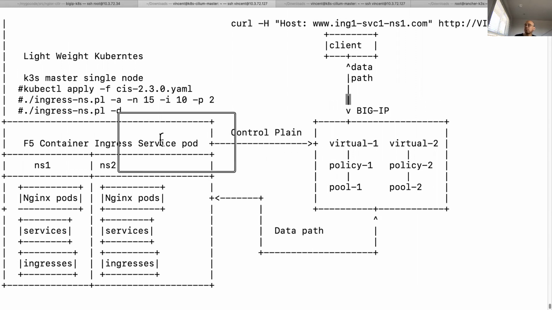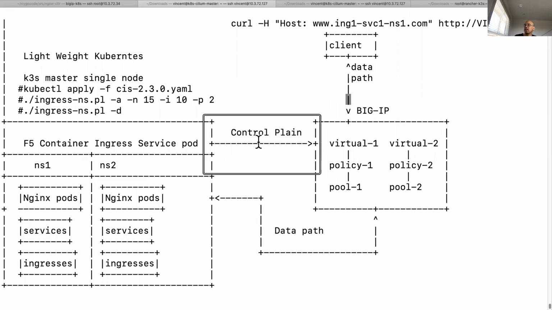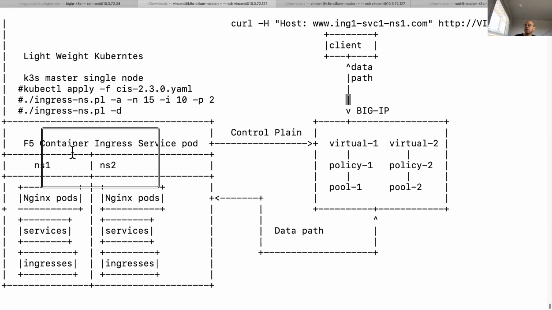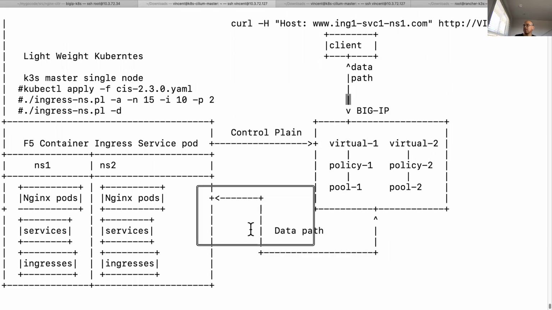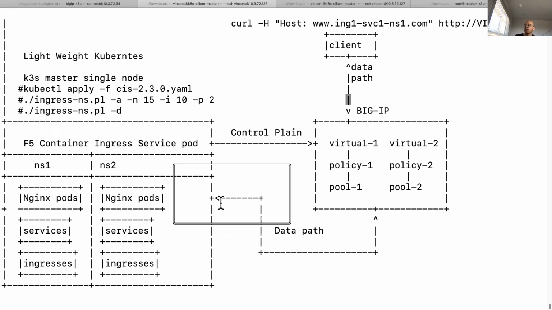Okay, so this is the control plane. The control plane happens pretty fast, and once I run this ingress Perl script, it will deploy however many namespaces, ingresses or pods I want in the cluster, and deploy those ingresses to the Big IP as soon as it can, and then we can test through the data path to see if the configuration works, right?